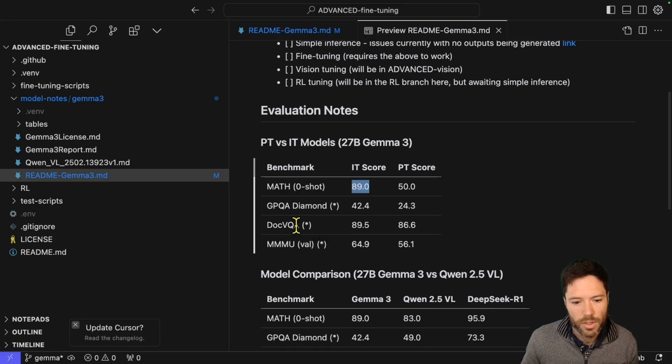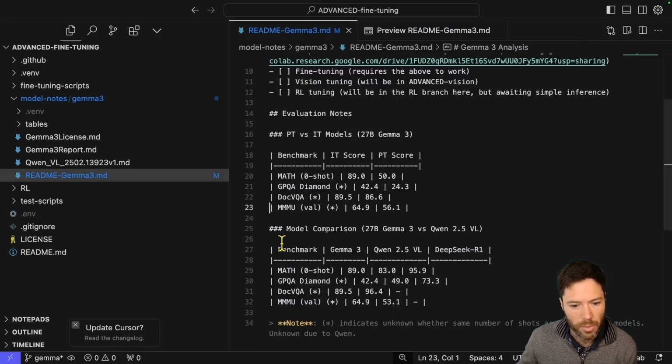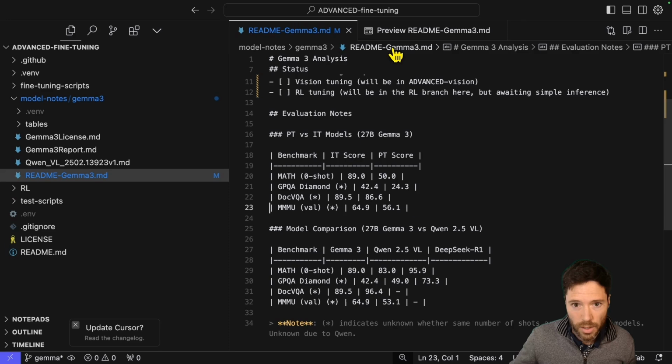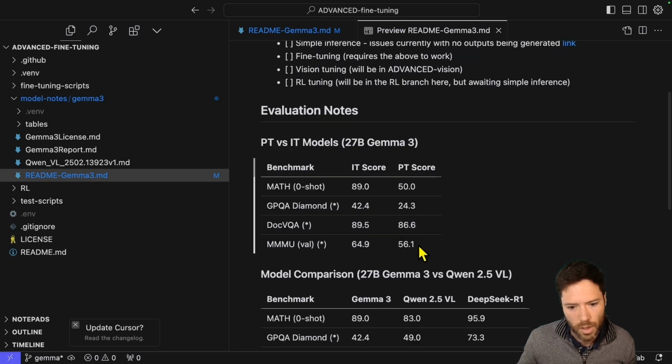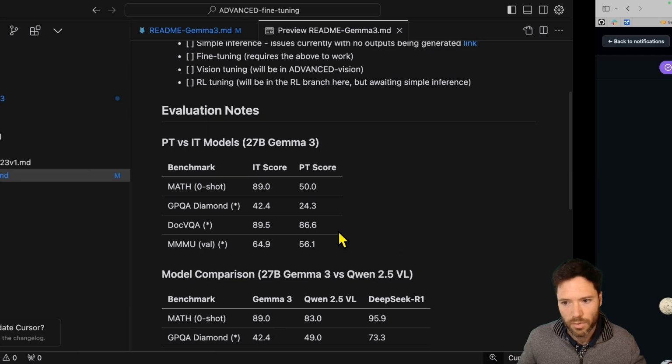The document performance, this is Doc VQA. It's about reasoning through the text of documents. And that performance only increases a little bit. And the MMMU, which is a multimodal benchmark, that improves, I suppose, significantly by 10 percentage points here. So you can see that by instruction tuning, there are some significant improvements in performance, although the performance improvements in the Doc VQA are not so significant.